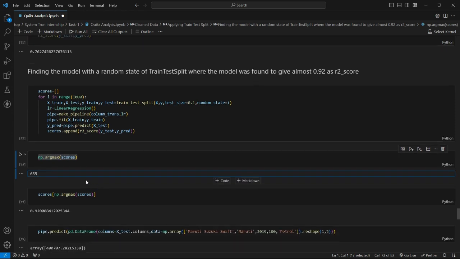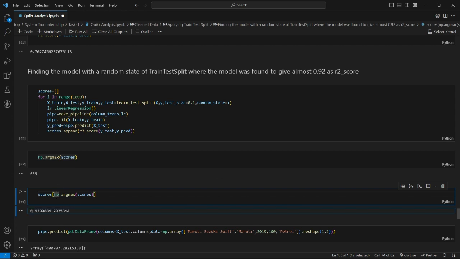If we want to find the actual score we got at this index, we can use scores[np.argmax(scores)]. So we got a 92% score at the index 665.